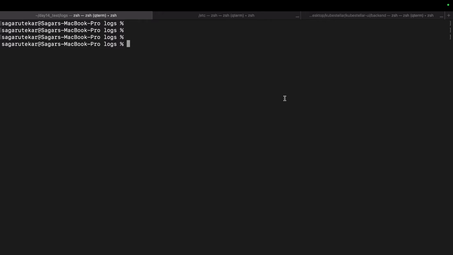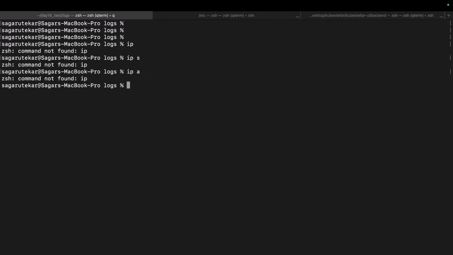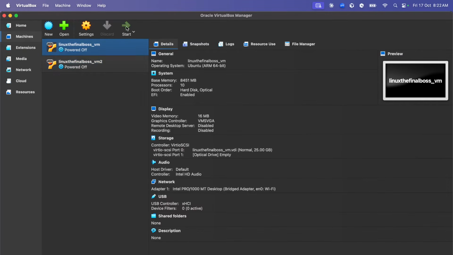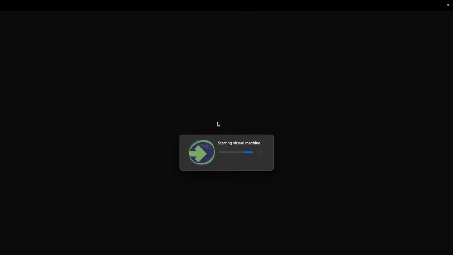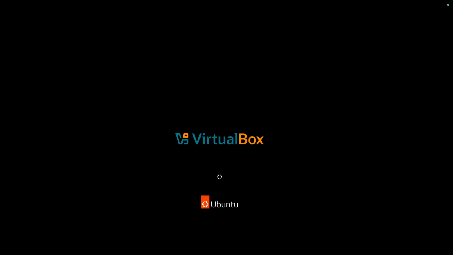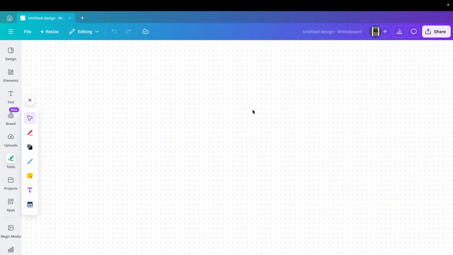Okay, so to view the network communication, we have this command, ip. IP command not found. Looks like I need to use my VirtualBox for this practical. So let's start that one of the machine. Okay, let it start. Meanwhile, I'll explain what commands are available for us to view the network.